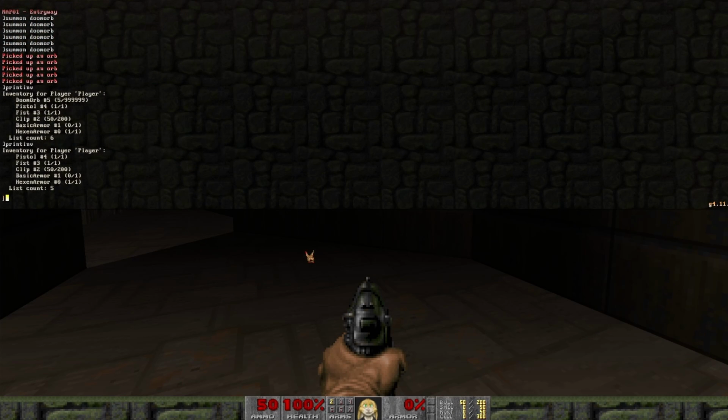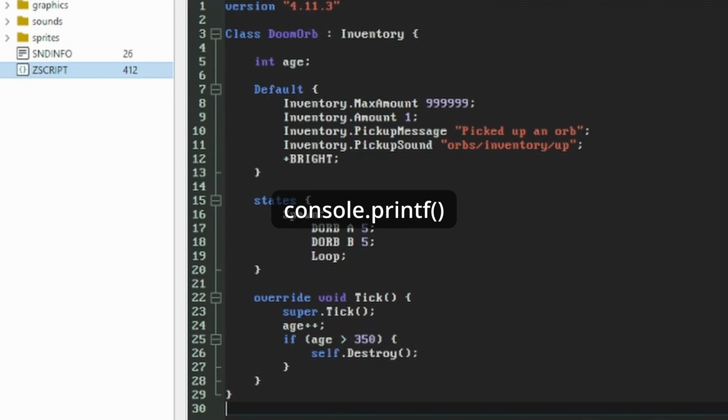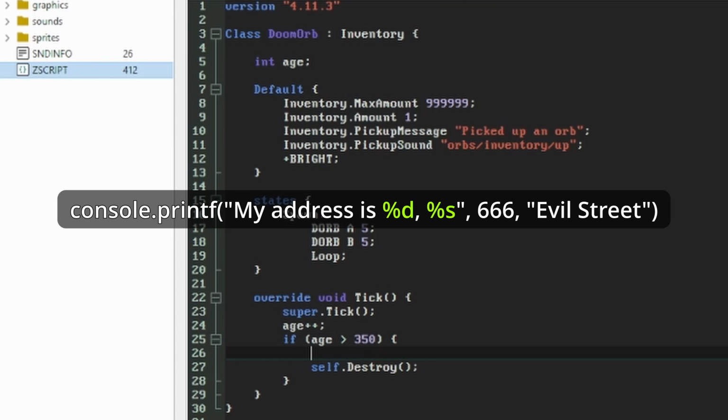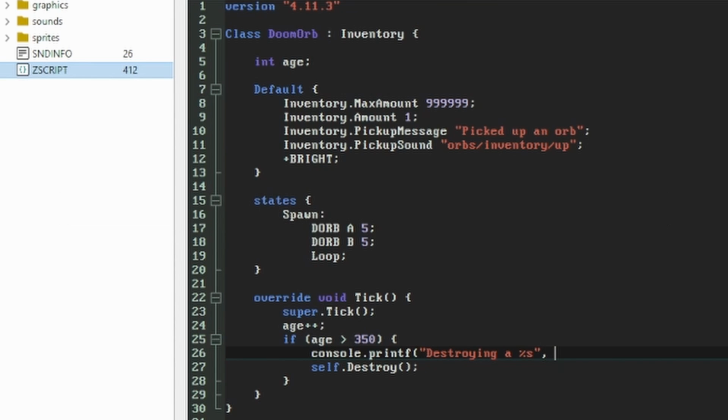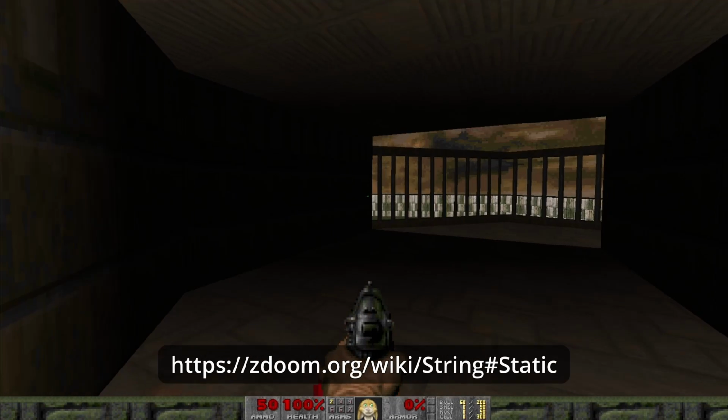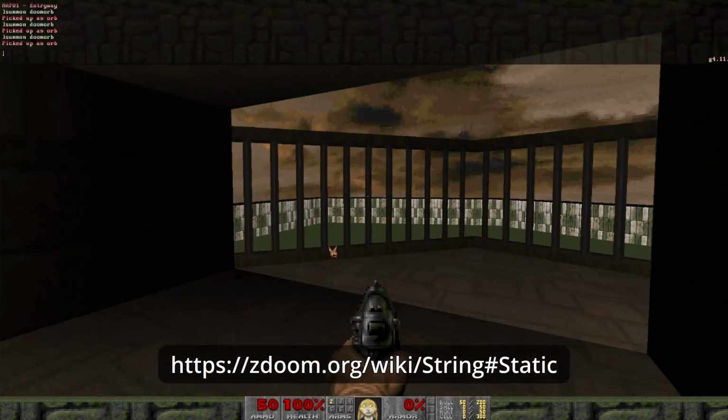In ZScript, we can print a message to the console by using the Console.Printf function. Printf is a very useful function that's available from anywhere. It's like the function of the same name in C, and it works a bit like an easier-to-parse log function from ACS. You specify a string to log with placeholders for values, followed by the values to go into the string. In this case, we're using %s in our output string to tell printf that it should expect a string to go into that slot, and we're then telling it to replace that %s with the result of self.GetClassName, which will be DoomOrb or whatever you called this class. As always, the available substitutions are listed on the ZDoom wiki.